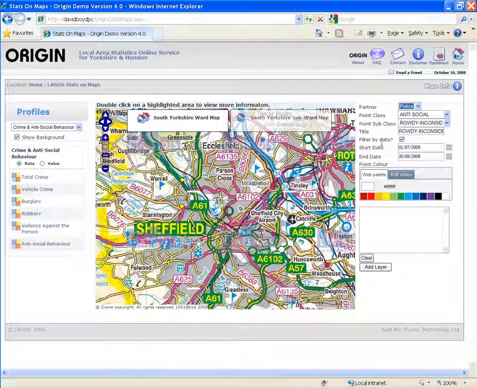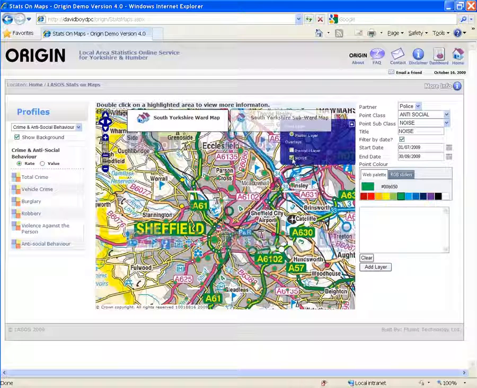So I'm going to go ahead and look at some antisocial behaviour within this Sheffield region. We're going to look specifically at noise, although I could look at all antisocial behaviour if I chose. And we're going to filter by date. So we'll look at the period from July to September, and we're going to display those as green points on the map. Once I add those in as a layer, we can see it's available as a layer control, so I can show and hide them.